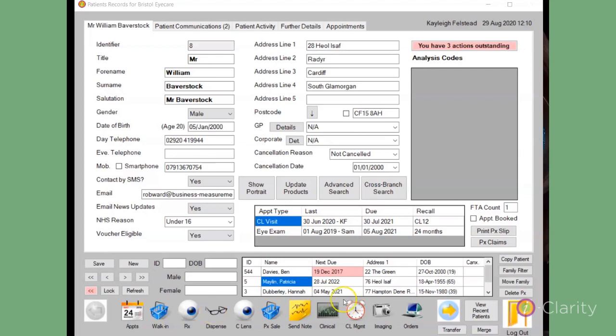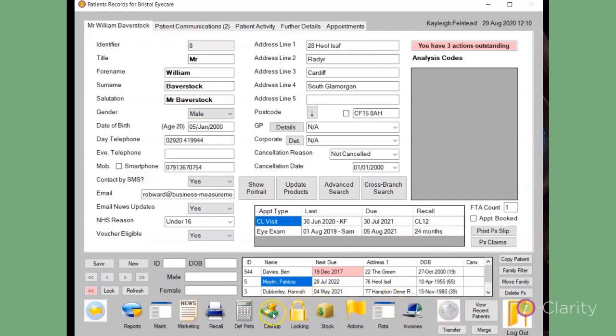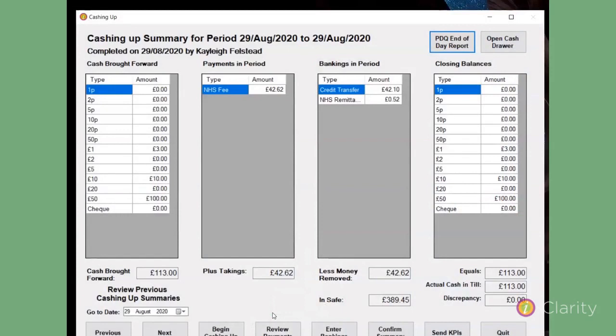To open the cashing up module, click on the yellow arrow to display the second set of icons, and then click on the cashing up button. When you open the cashing up module, it will display the last cashing up to be completed. Not until you click Begin Cashing Up will you be able to enter the final takings and float for the day. However, at any point during the day, you can add the following entries onto the cashing up module using the Enter Bankings button.